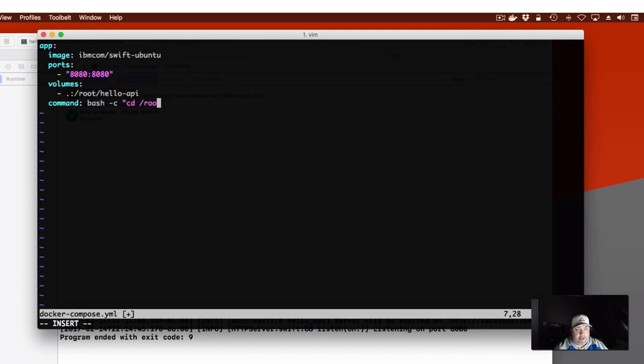And we're going to change directory to root/hello-API. And these ampersands will let us run a series of commands one after the other. So we're going to do swift build --clean, and swift build, and then run .build/debug/hello-API.